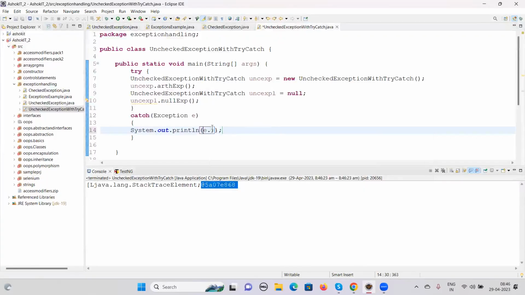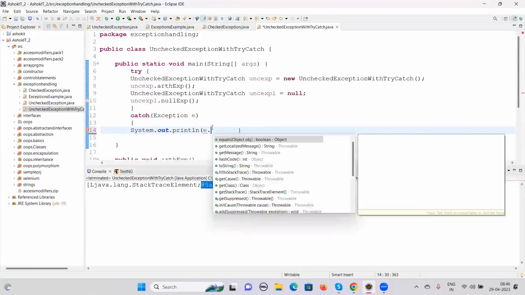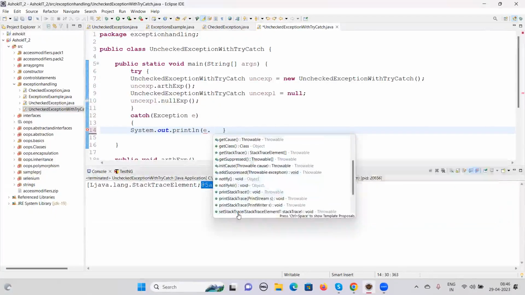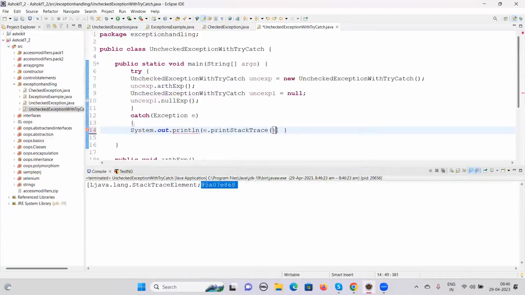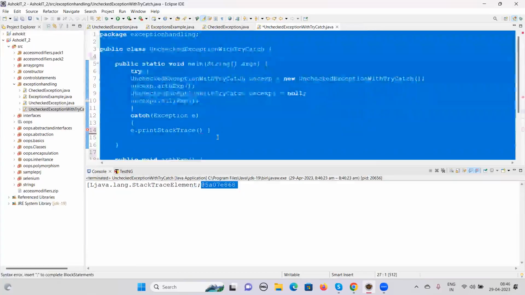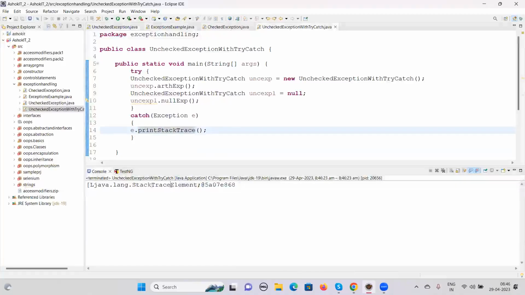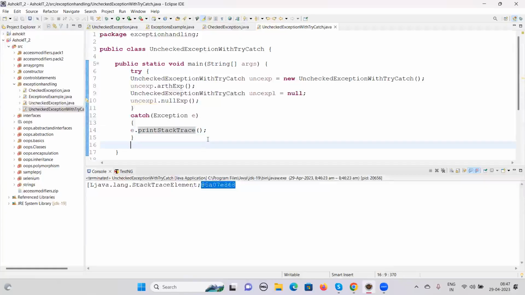Otherwise you can use printStackTrace, so its stack trace will be printed. This should be removed because it's going to use the print method here. What is the stack trace? It gives the details of it. It's an object showing up, this is the location. You need not worry. Generally we are going to use messages for whatever exceptions we get. Another one is printStackTrace.